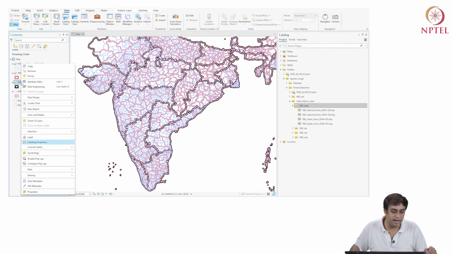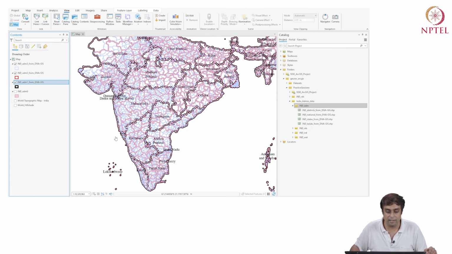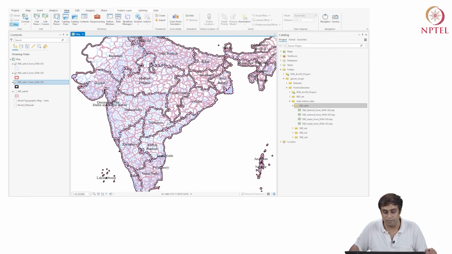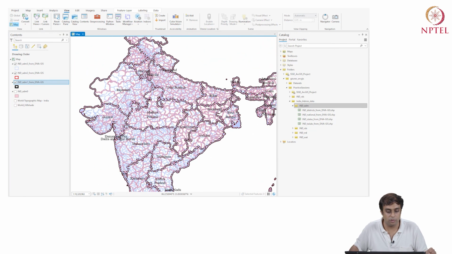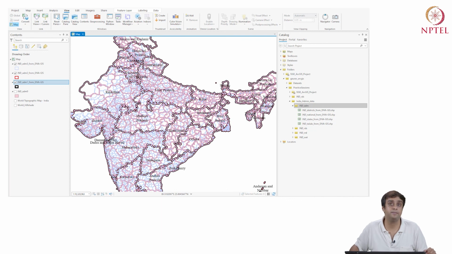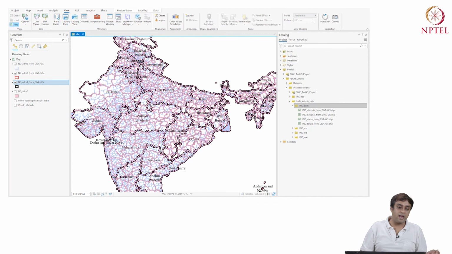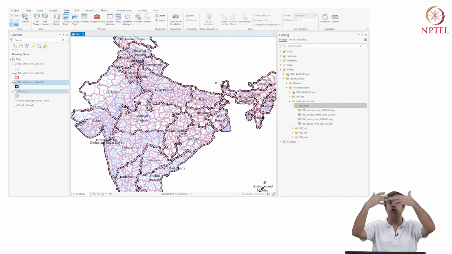I can go back to India ADM 1 and click on label. As soon as I do that, it wonderfully puts the names of the shape onto each state. And because of the way I've structured my symbology, so what I've done is I've checked the state file, the district file, and the taluk file. I've changed their symbology to make sure that I can visualize all 3 at once, right?